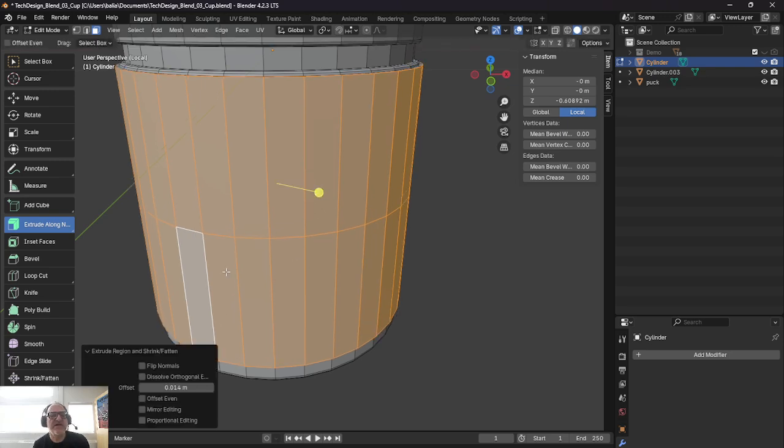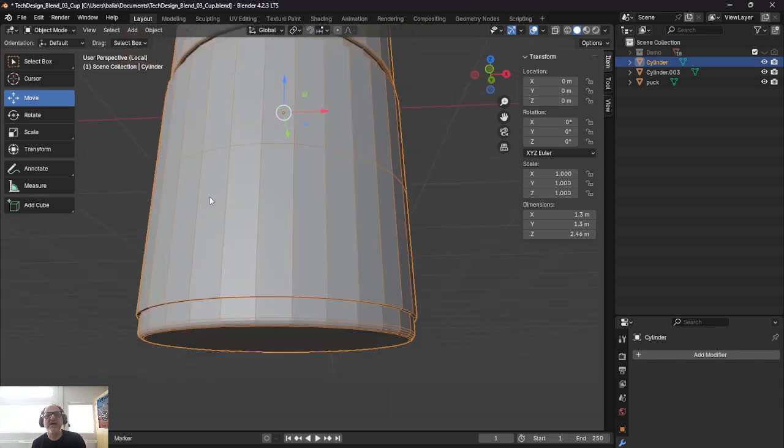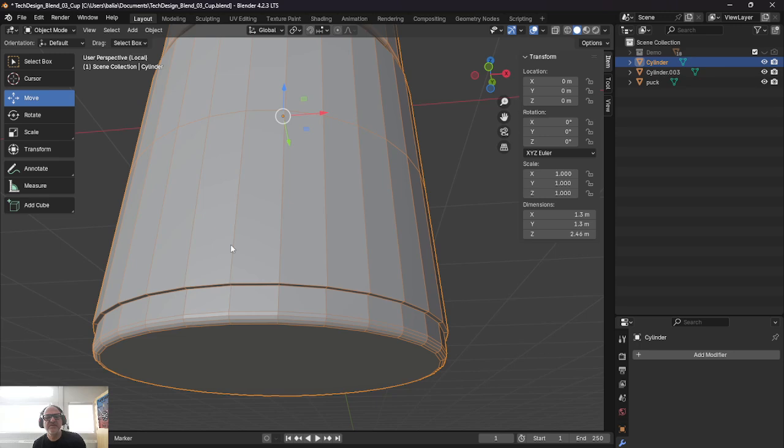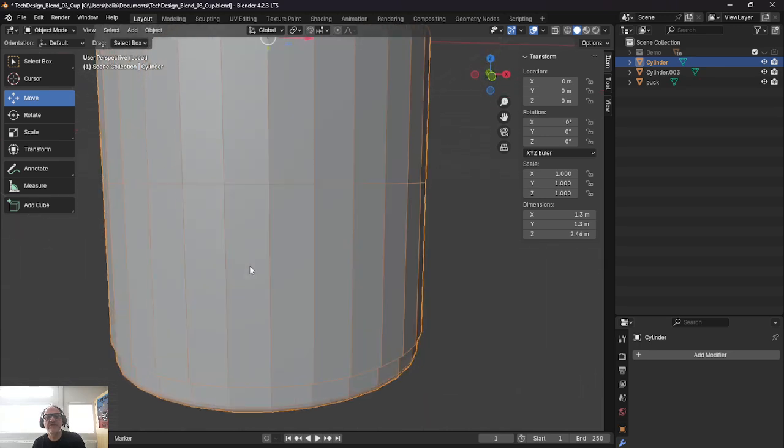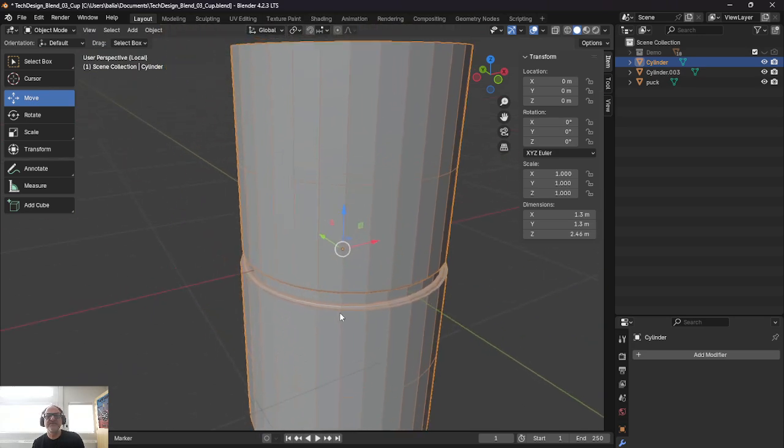So let's say I want to make this out of leather or something. So I'll go 0.015. There you go, nice clean number. All right, tab out. So now I could decide later on to have a different material here, right? So I'm just going to stop here. I think this is enough for now.